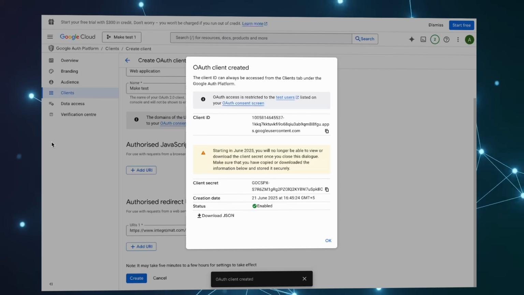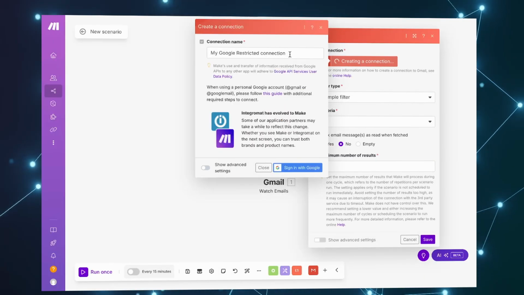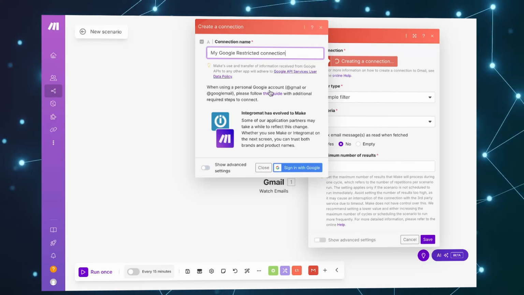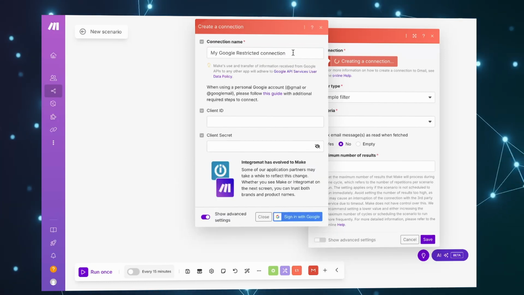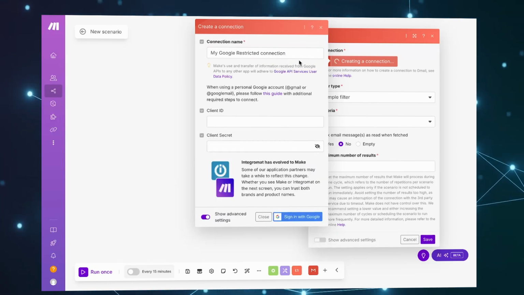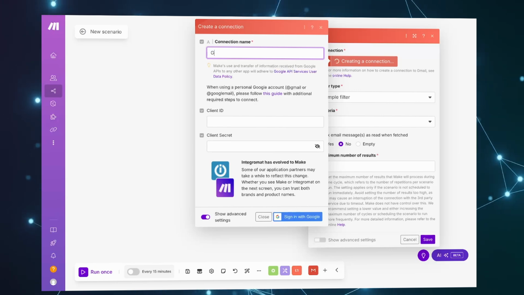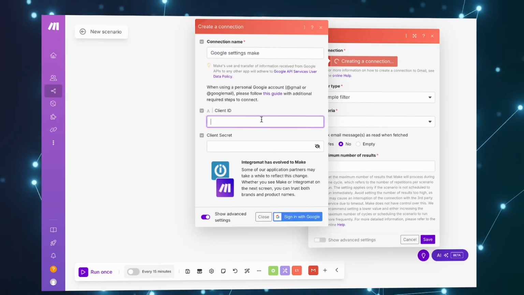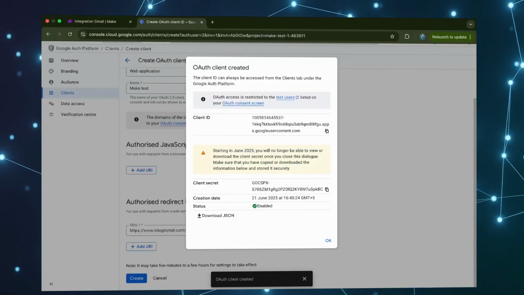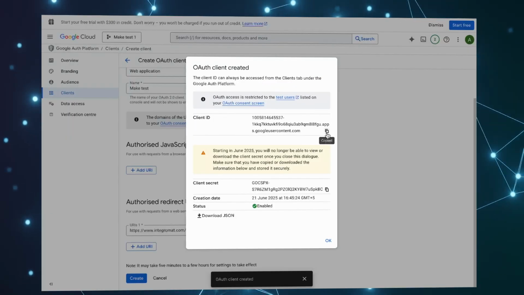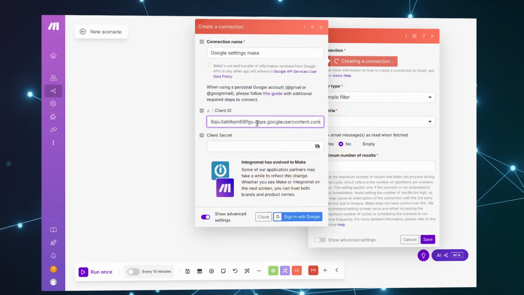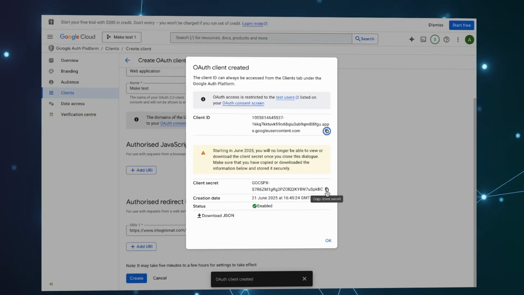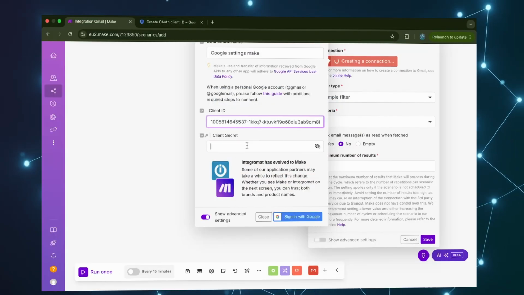So we'll go back to make.com, create a connection, Google restricted connection. I'll just turn on the advanced settings. I can name it anything, so I'll just name it Google settings make. And then here in the client ID, I'll put the client ID, and then in the secret code, I'll copy the secret code and paste it there.